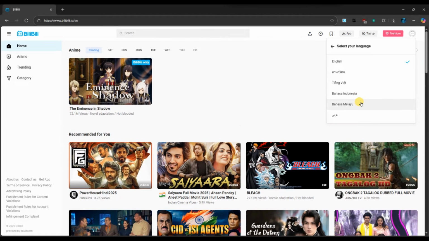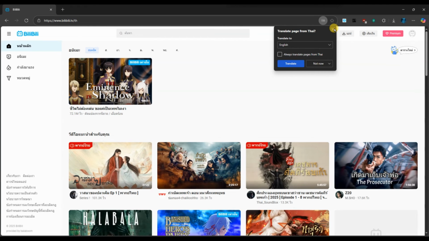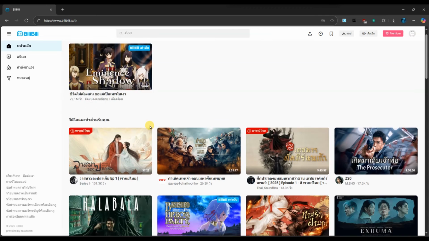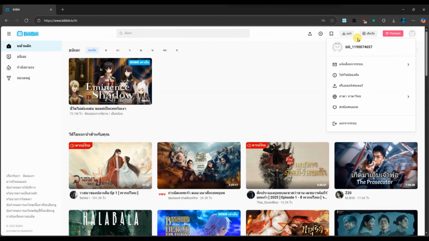Here you will see a list of available languages. Browse through the list carefully and choose the language you would like the site to display in. Once you make your selection, the website will automatically refresh and load in the language you have chosen, giving you a fully localized Bilibili experience. Now you know how to change language in Bilibili.